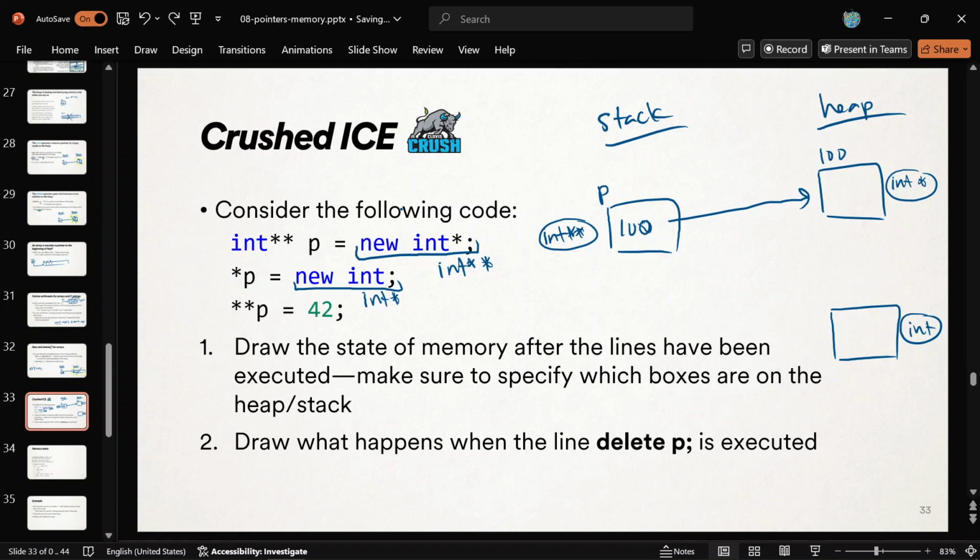Where is star P? Which box? Well, here's P. Star P is dereference, set this box. Ooh, that's an int star. That makes sense. The type's aligned. All right? So this is going to set this box to the address of wherever this place was. So let's say this is address 200. So it'll set this to 200, and now I have this chain of pointers. That's the second line finished. Does that make sense? Are we lost yet?